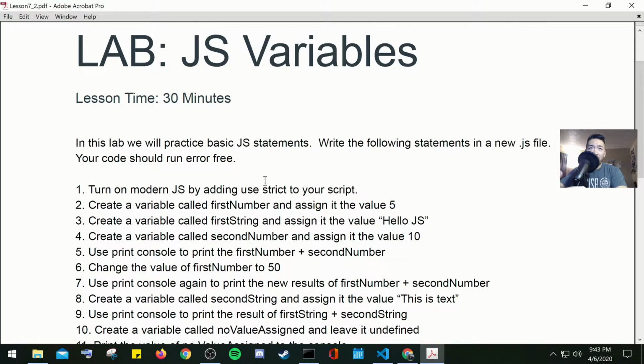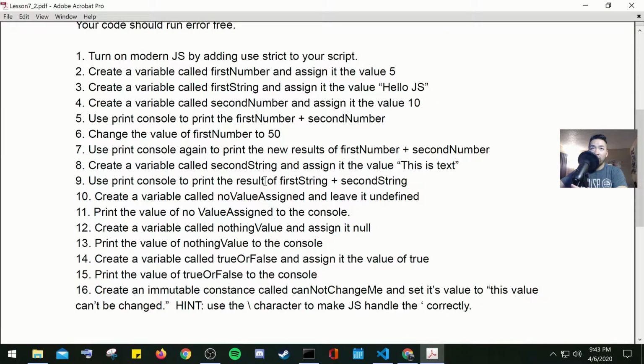So here we talk about the lab, JavaScript variables. In this lab, we'll practice basic JS statements. Write the following statements in a new JS file. Your code should run error-free. Number 1, turn on modern JavaScript by adding "use strict" to your script.